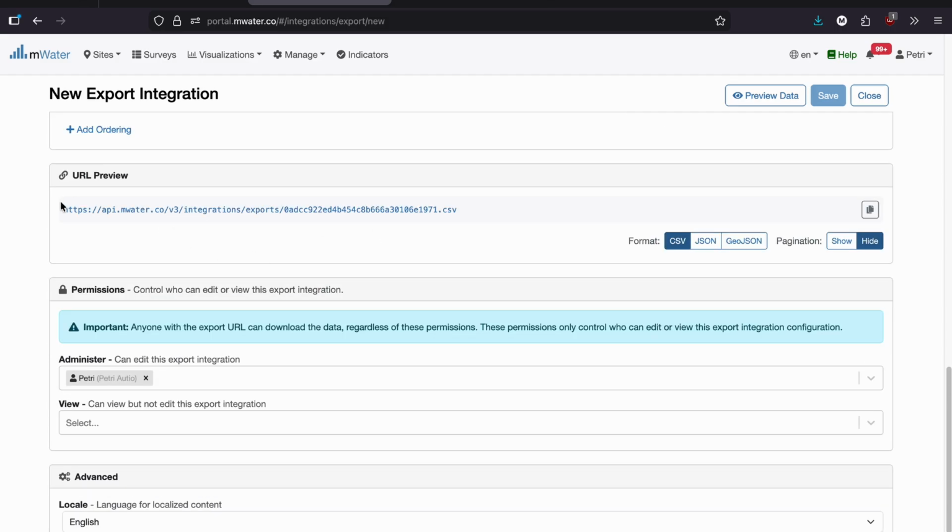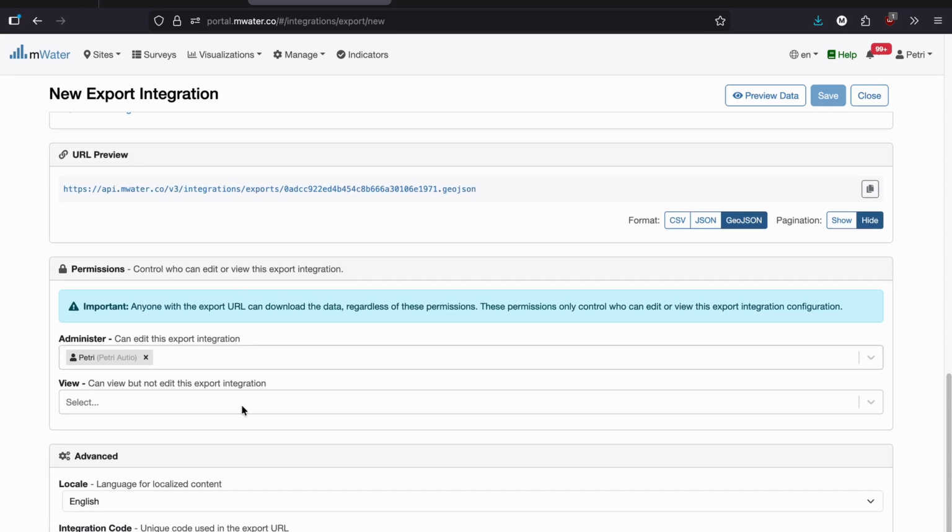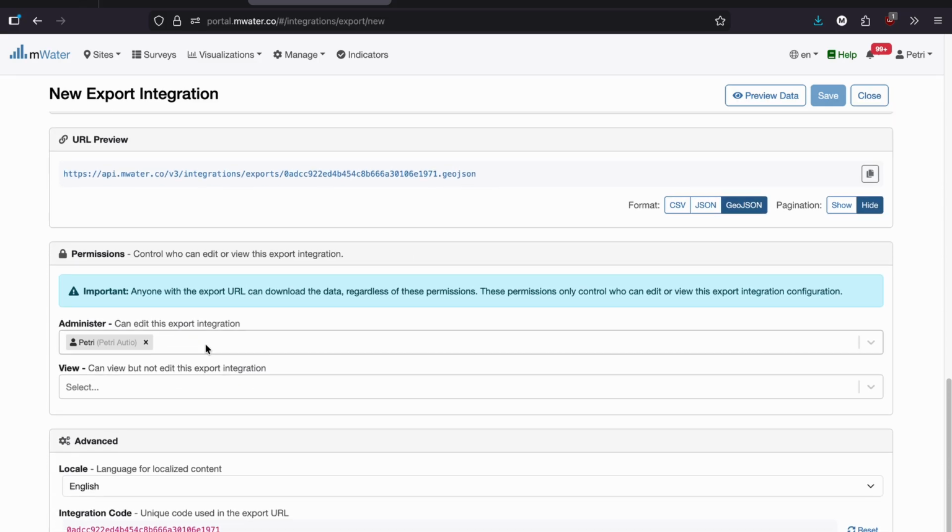Once I do that, I get this URL preview. And this URL is what you can use in your browser or the other system can use to access this data. You can choose the format, so we see it's comma-separated values, JSON or GeoJSON. Since I'm moving this to Power BI, maybe GeoJSON is handiest for geospatial data. I'll copy the URL, and then I can adjust permissions if I like.